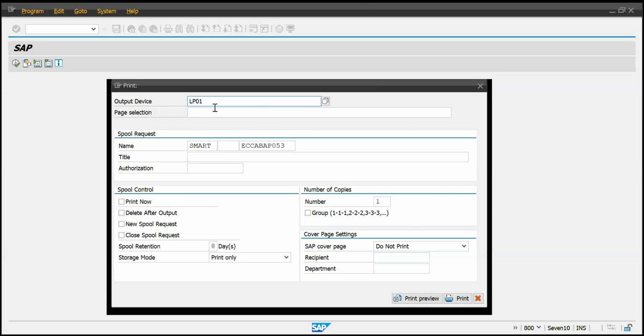So what does LP01 do is it gives us the preview in our own screen itself. It's like we are printing this page in our screen. This is our screen, it will be printing the LP01, or the print preview it will give us. If you just click on this print preview, it will just give the output here.